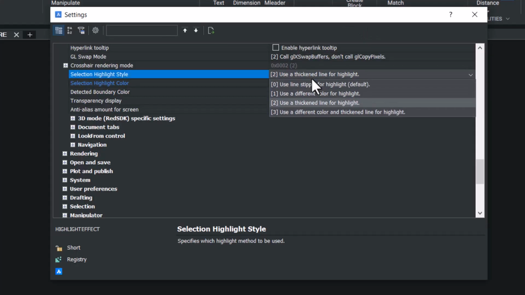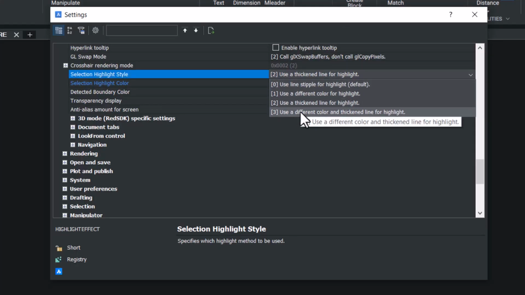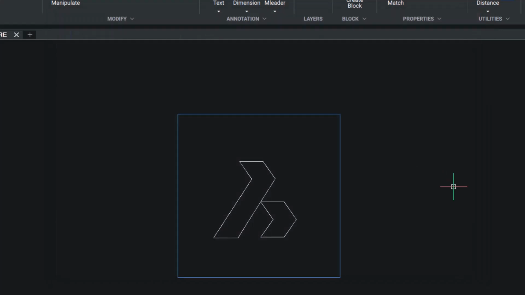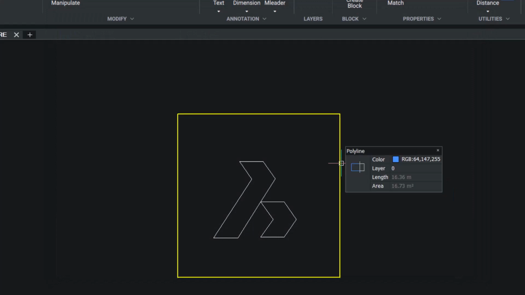As a fourth option, we have a combination of these two. That means you can have a highlight color and the entities will also be thickened. Now when I select entities, we have both.